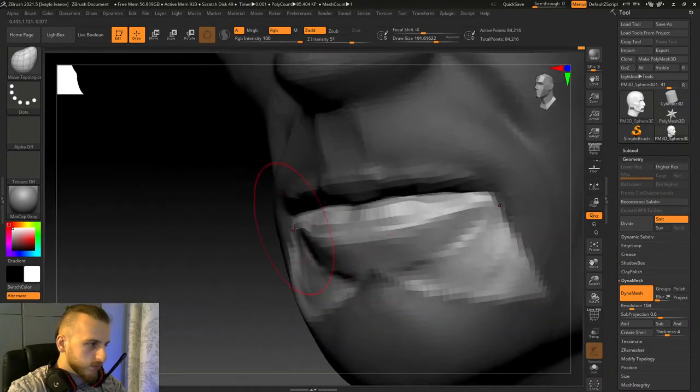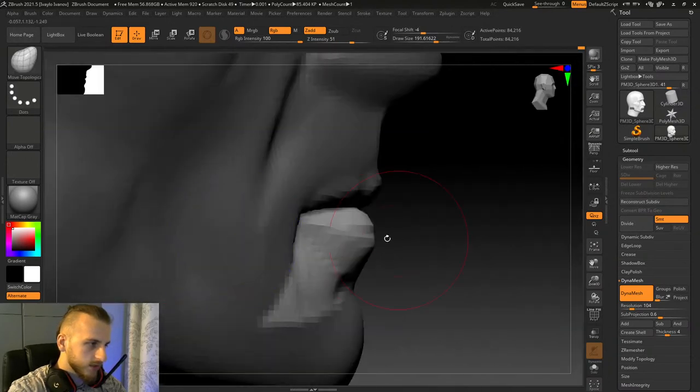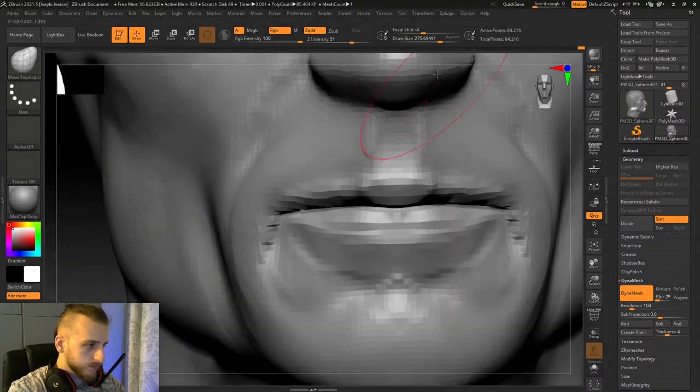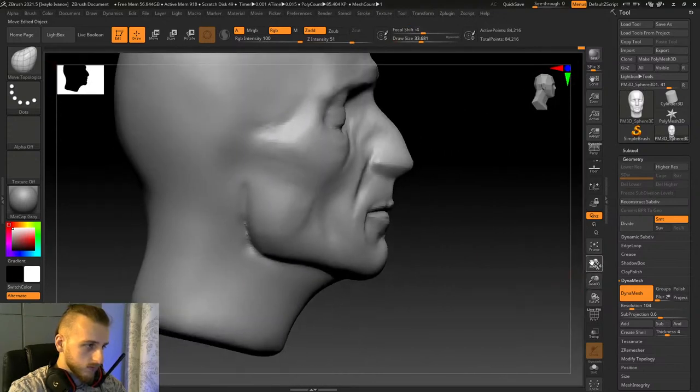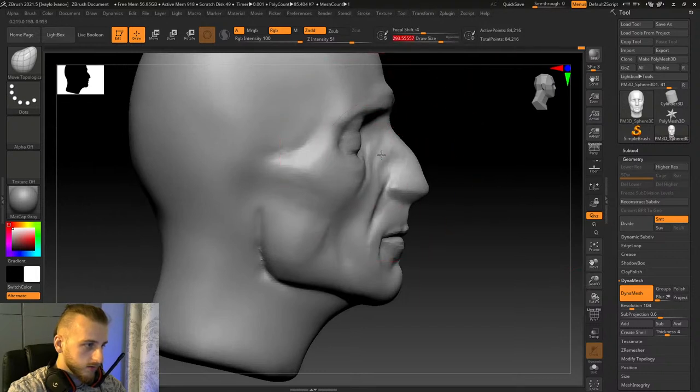Now push the bottom lip inside the top one. Ooh, what an ugly guy. Obviously the proportions from the sides are pretty messed up.